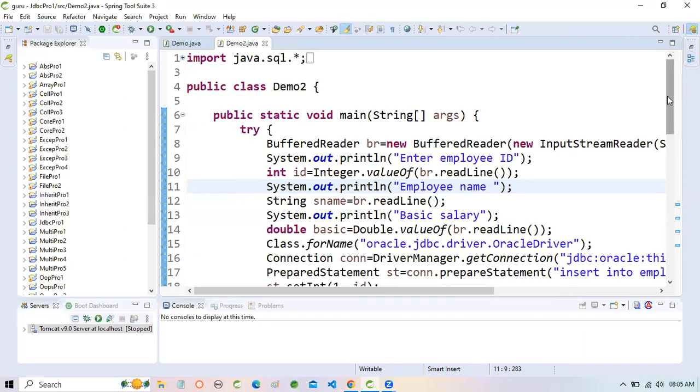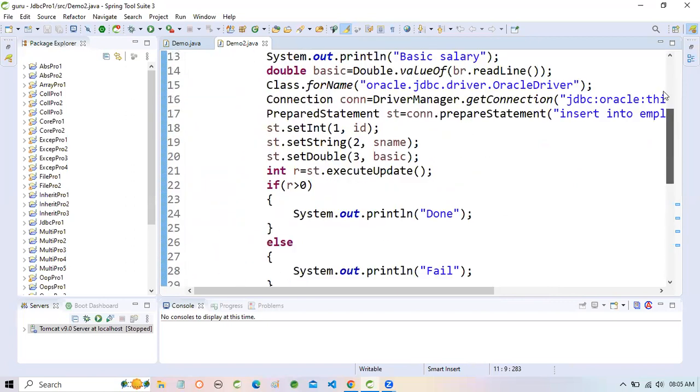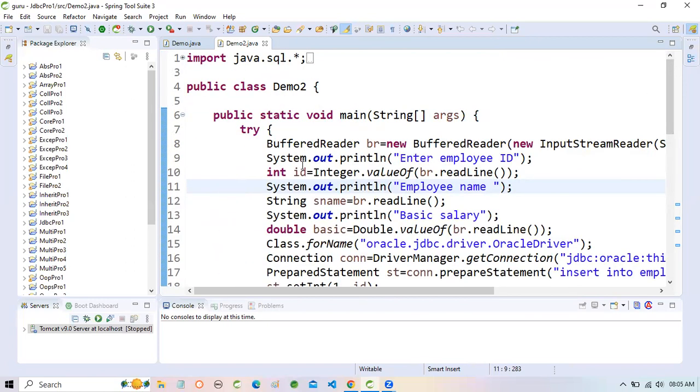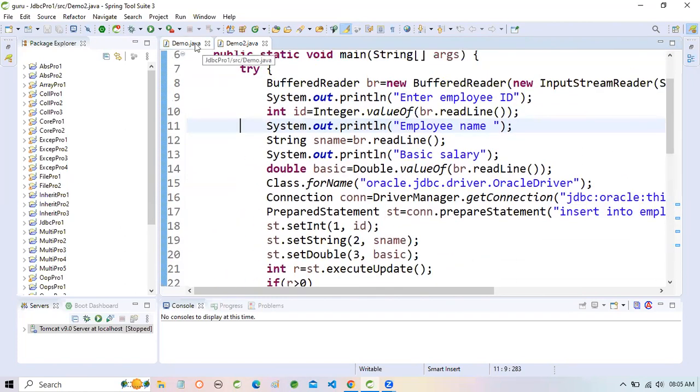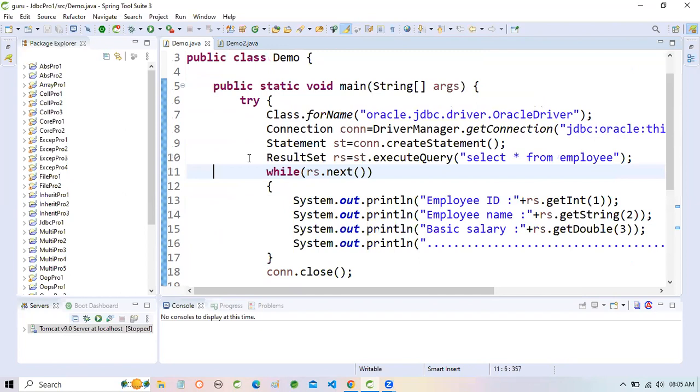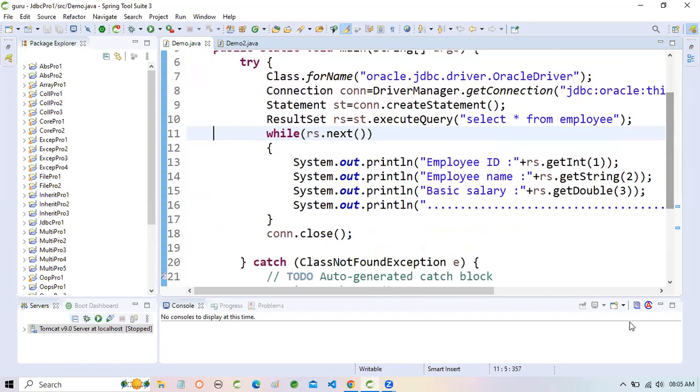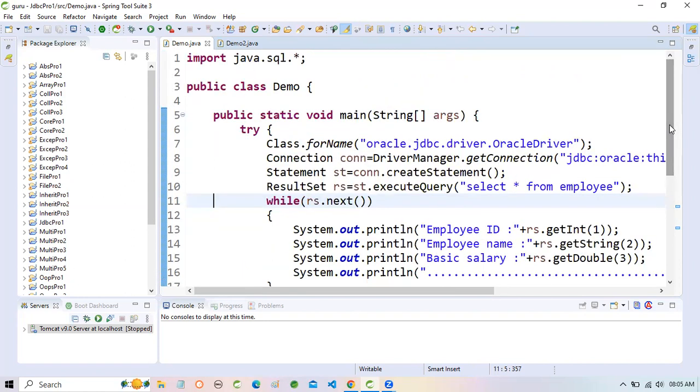Okay, so last time we have done some examples of JDBC, insertion, and if you want to fetch the record from the database and if you want to insert the value in the database table. Okay, so now we are going to create some examples of JDBC in different ways.